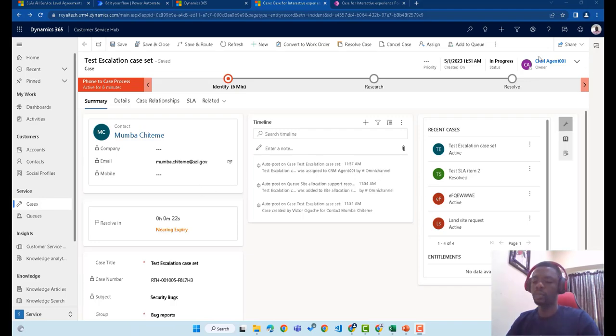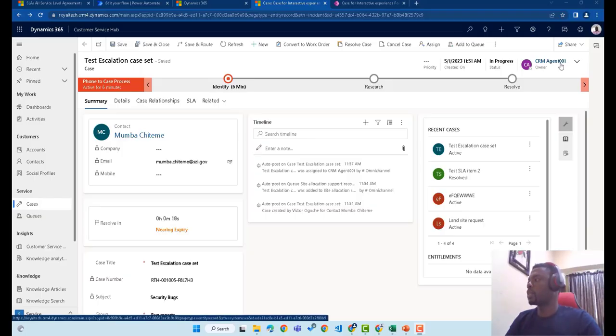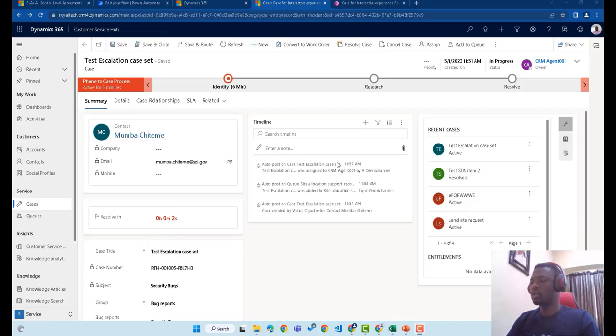So as you can see now, it has been applied to agent 001, and also you could keep track of how everything went through. So first of all, it was created by me. After that, omnichannel moved it to the site allocation queue, and after moving it, it was then assigned to the agent. So basically, this is how you could automate the process of when SLA is missed. It can be routed from one agent to another based on your escalation matrix.